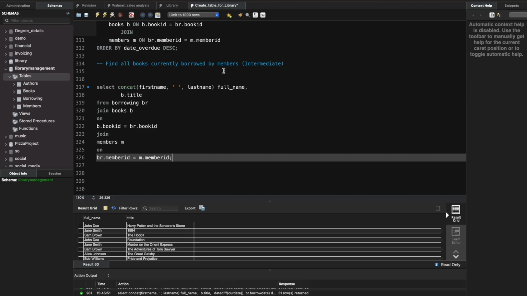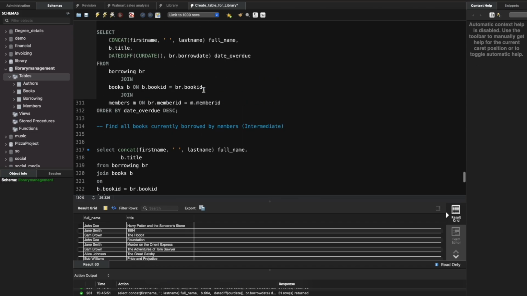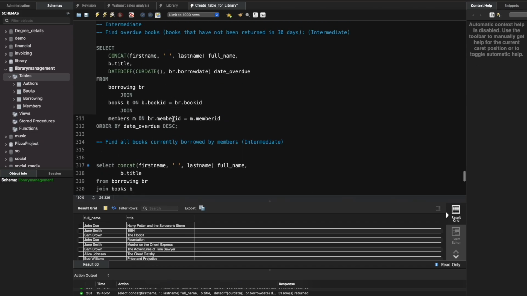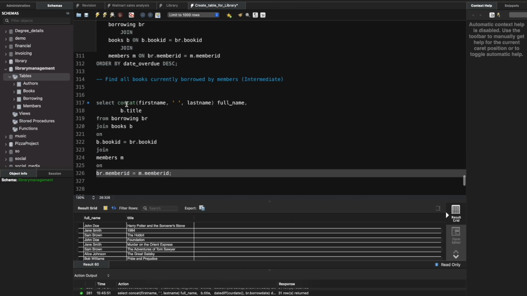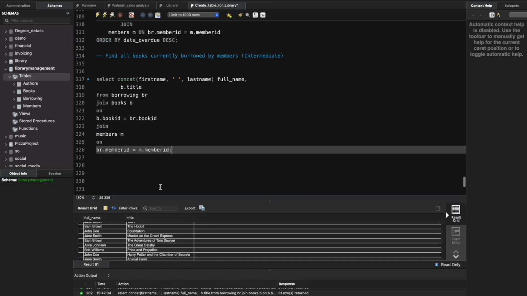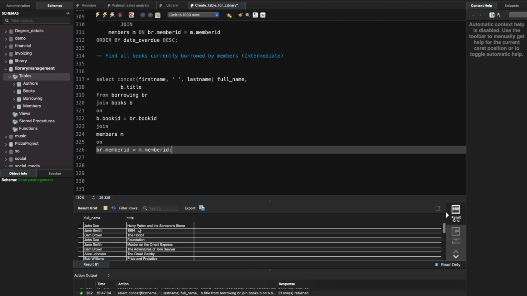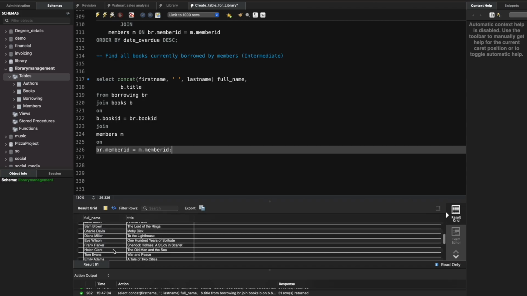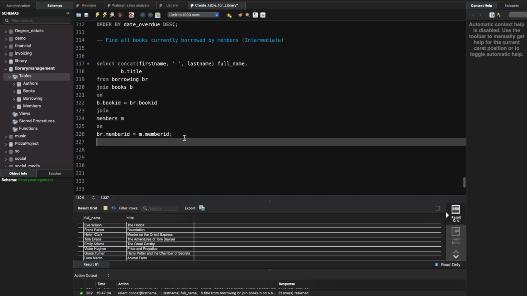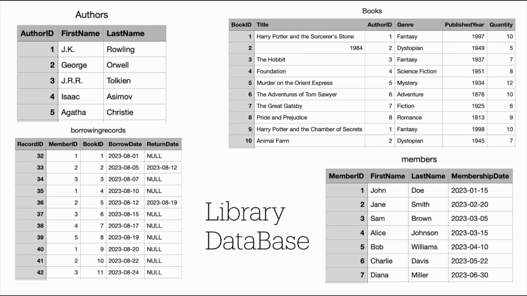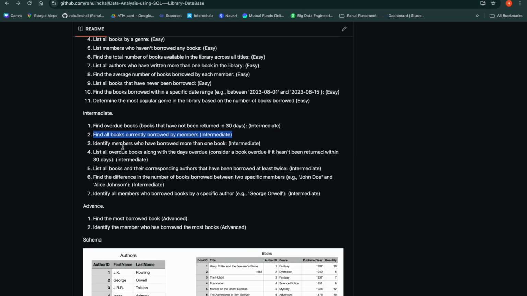Find all the books currently borrowed by a member and find overdue books. So both the answers will be the same for them. All right, so this is the same. So John Doe has not returned Harry Potter and the Sorcerer's Stone, and these are the outputs of that. Yeah, let's go for the next question.